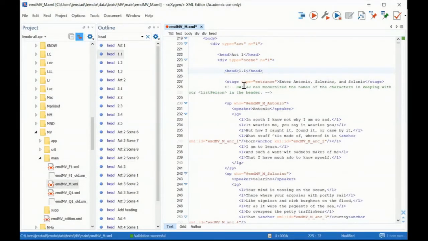Let's go through this one more time. It's so important that I'd like to show you again. I've made a few more changes to my Merchant of Venice modern file. Once again, I am going to save my file, and now I am going to validate my file. I can do that either by checking the red check mark or by hitting Control-Shift-V. Validation successful. Now I can feel confident about committing my file to the repo, knowing that it complies with all the rules in the LEMDO schema.